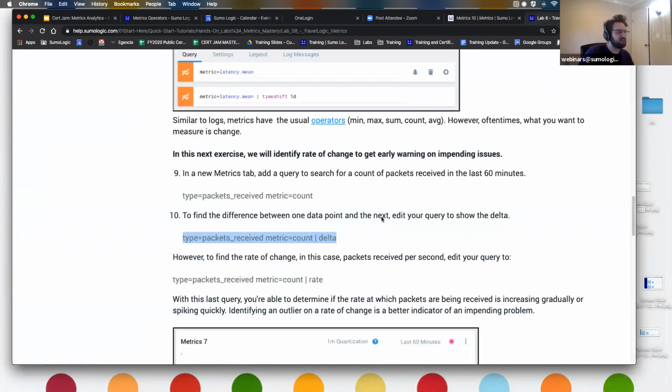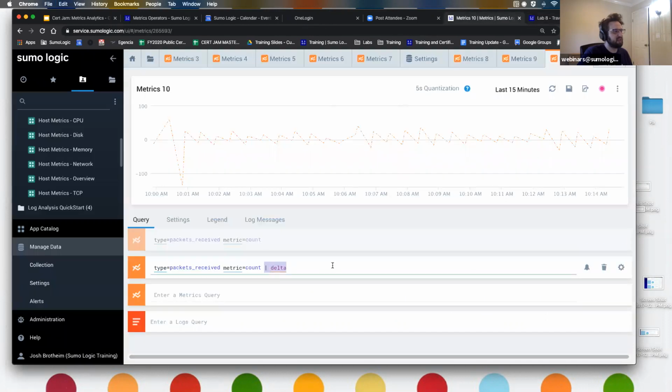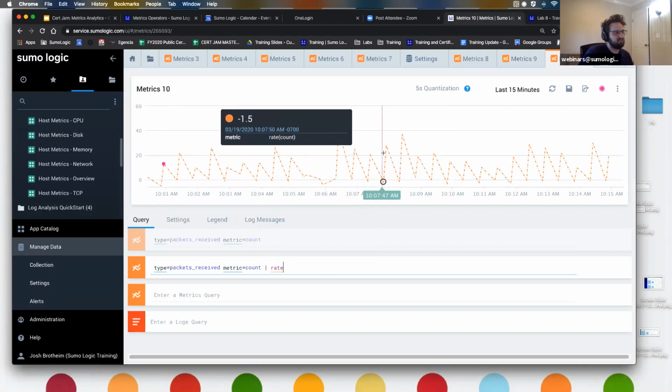Now, another way to look at this data is to look at the rate of change. And so now, instead of looking at delta, I can say look at rate. And now it's going to start to utilize a different scale.